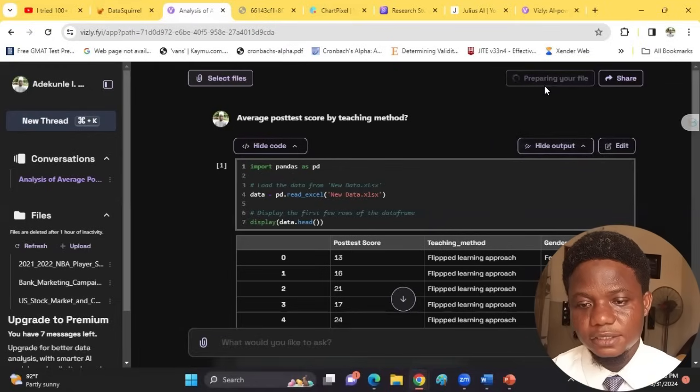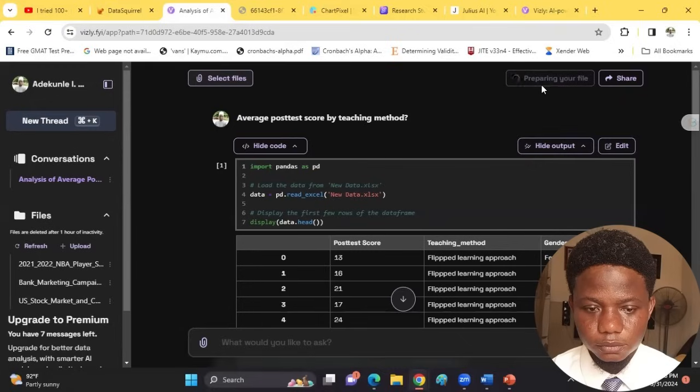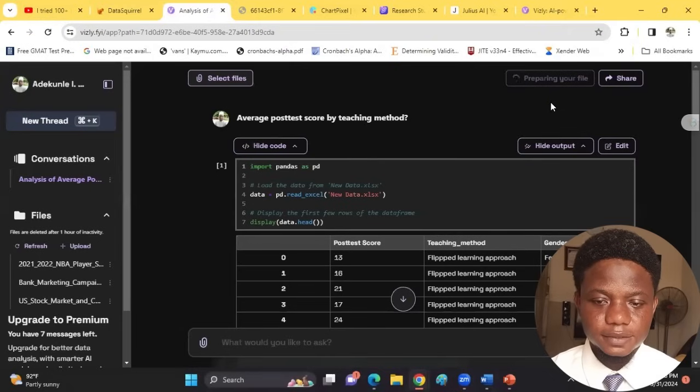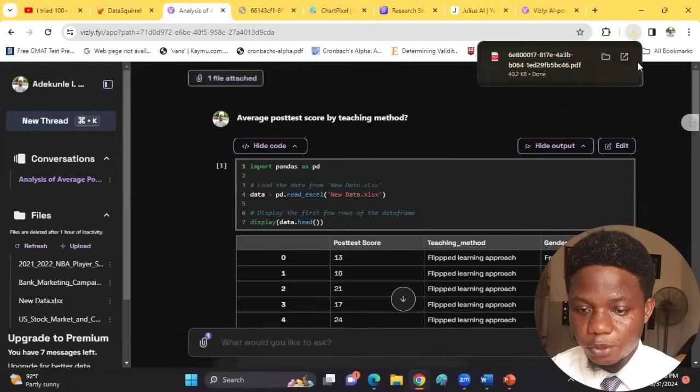And you can see that the machine is preparing your reports. Just be patient a bit. Yes, the report is generated. So if I go to my download file, I'll see this particular report here. But before then, let me just open directly from here.